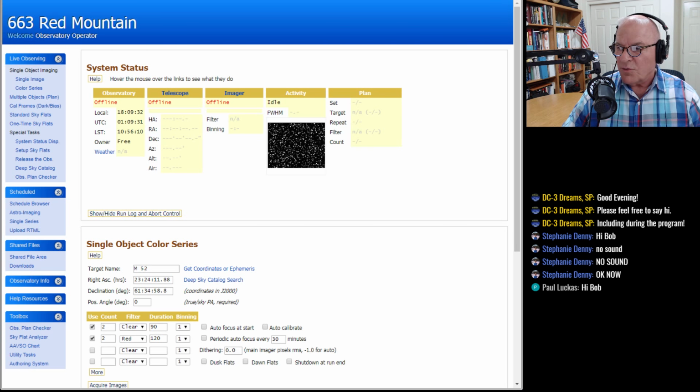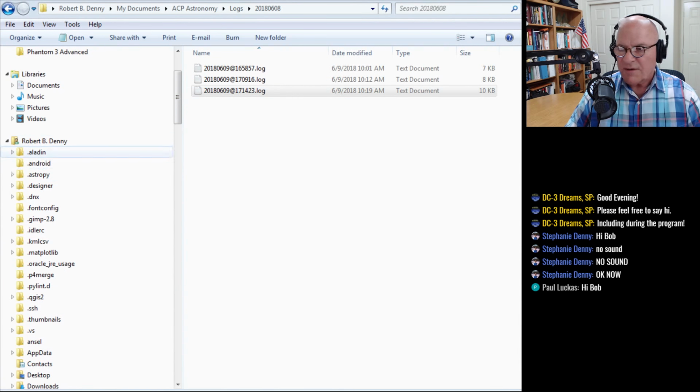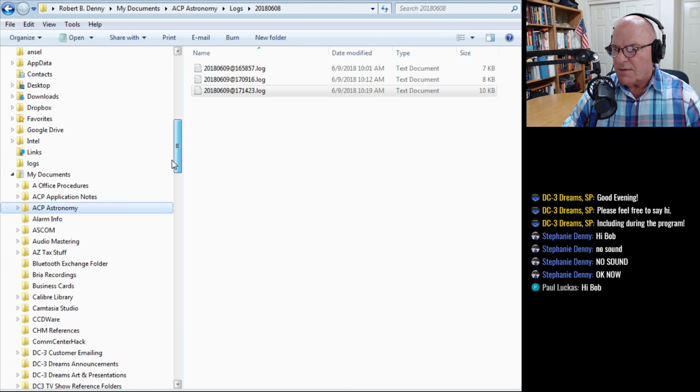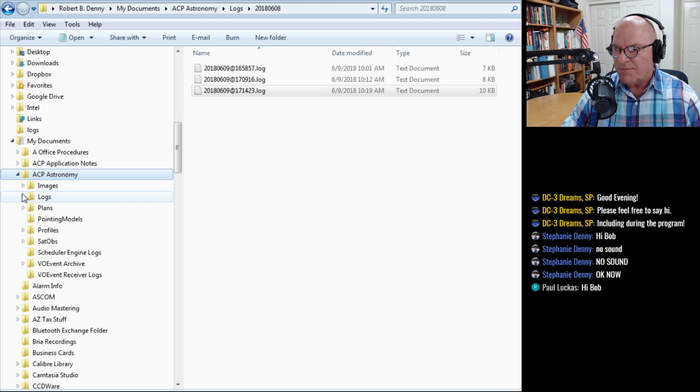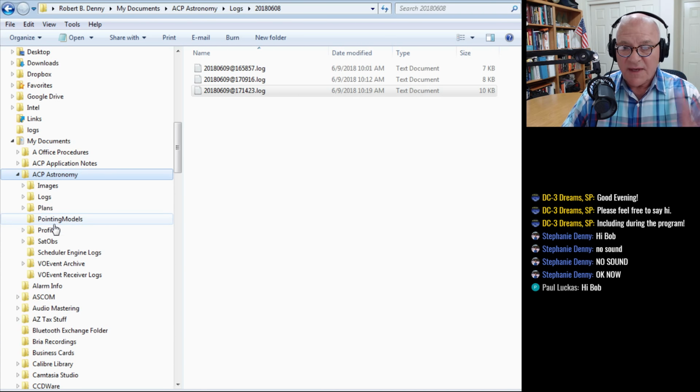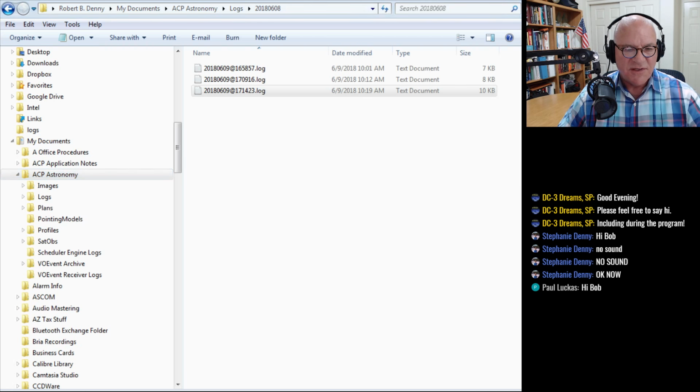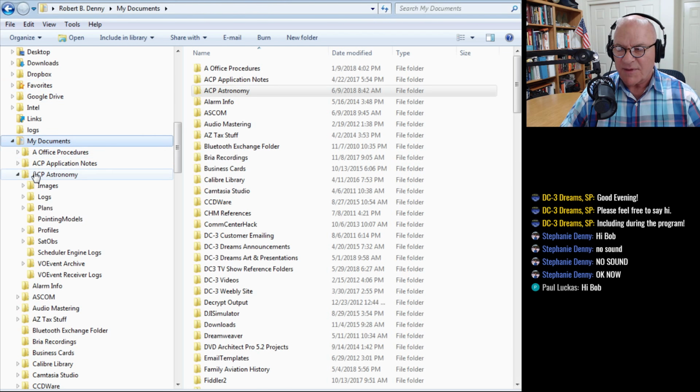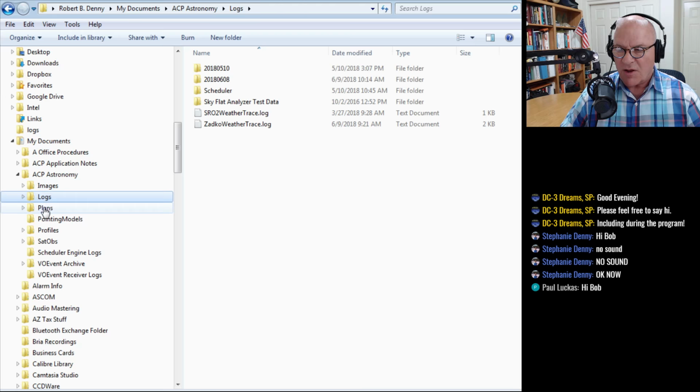Right here to the real My Documents ACP Astronomy. Let's get there. There we are again. My Documents ACP Astronomy. Right there. That's it. So whether you're using the ACP console or the web browser by pushing the Use Web Browser button, as the observatory operator, all your files are always going to go to the physical, real Windows My Documents ACP Astronomy: images, logs, and plans.